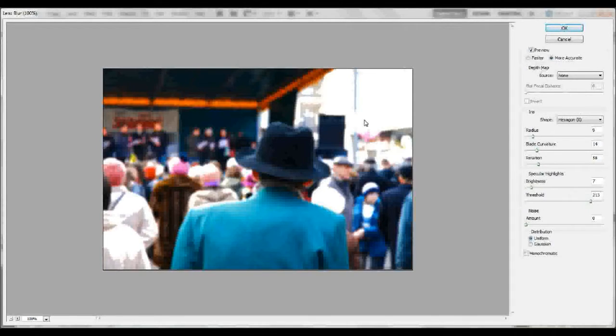I have Preview selected so I can see the changes that I'm making. I have the More Accurate radio button selected here. The source should be set to none. Blur focal distance is not even able to be clicked, or invert. So this iris shape is set to hexagon 6. Set your radius down here to 9.